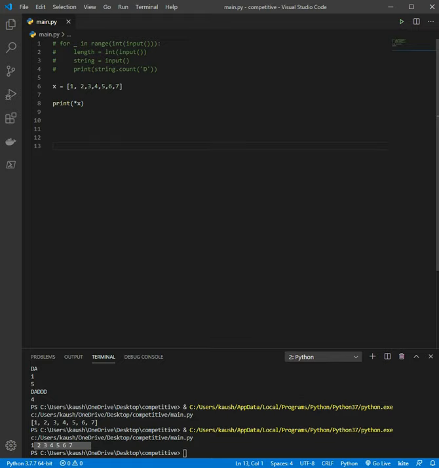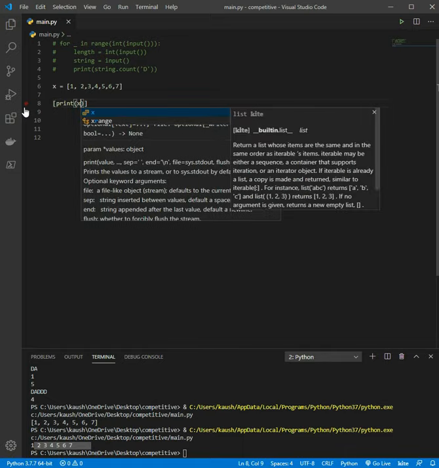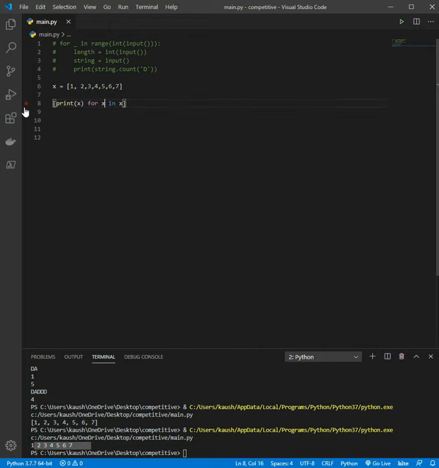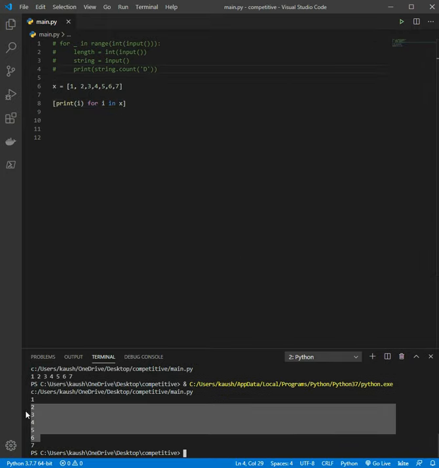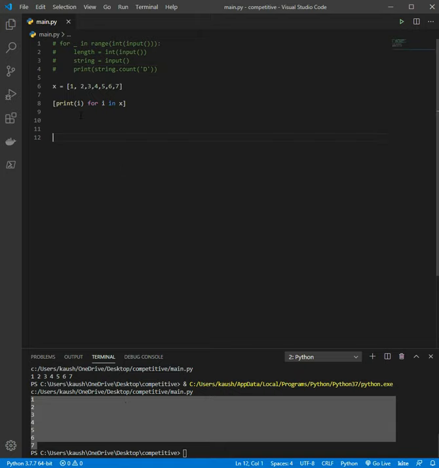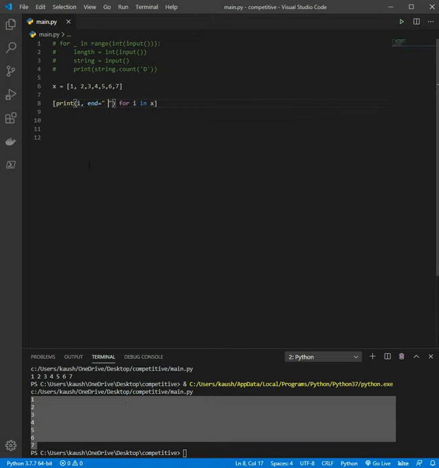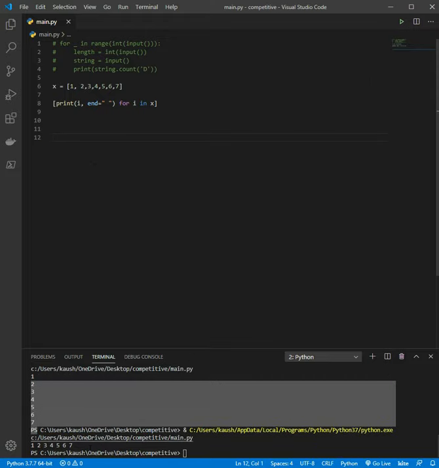So these are common outputs. Or maybe I can use a list comprehension method where I can use print x for x in x, or maybe I should change these values. This will still make the same output. Now in order to make it a single line, I can use end is equal to a space. Now this is the same as before.